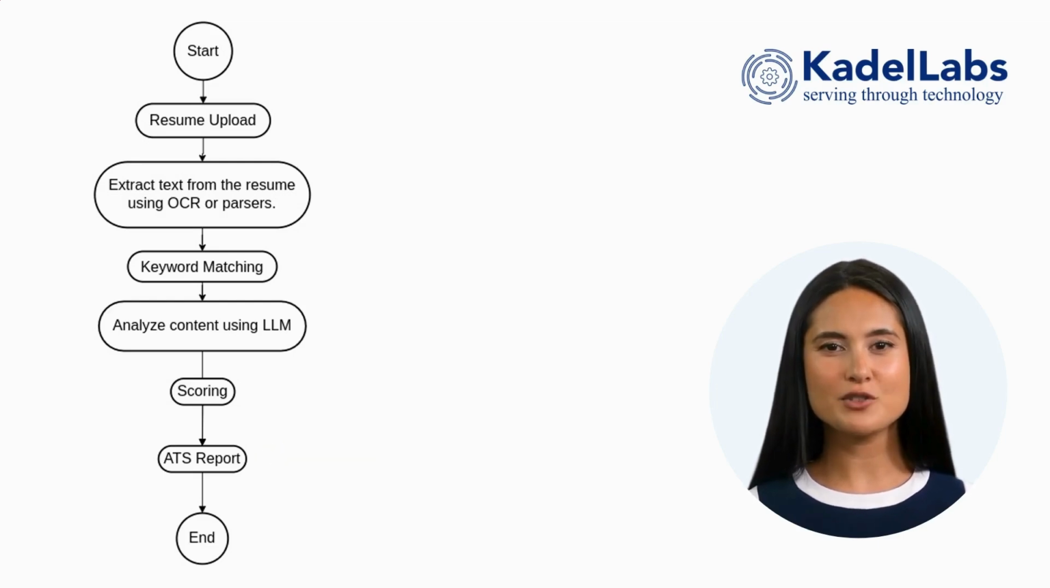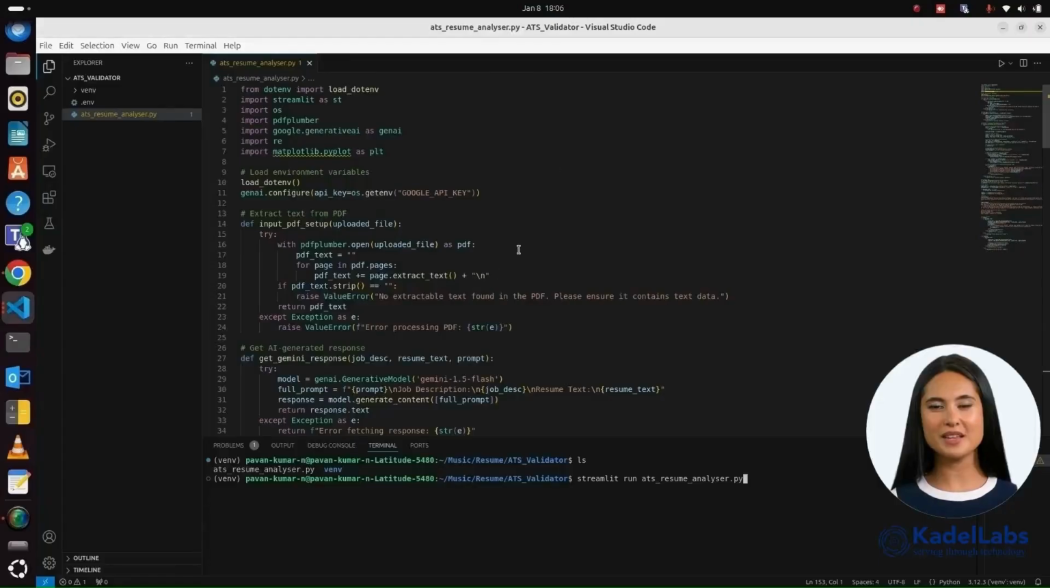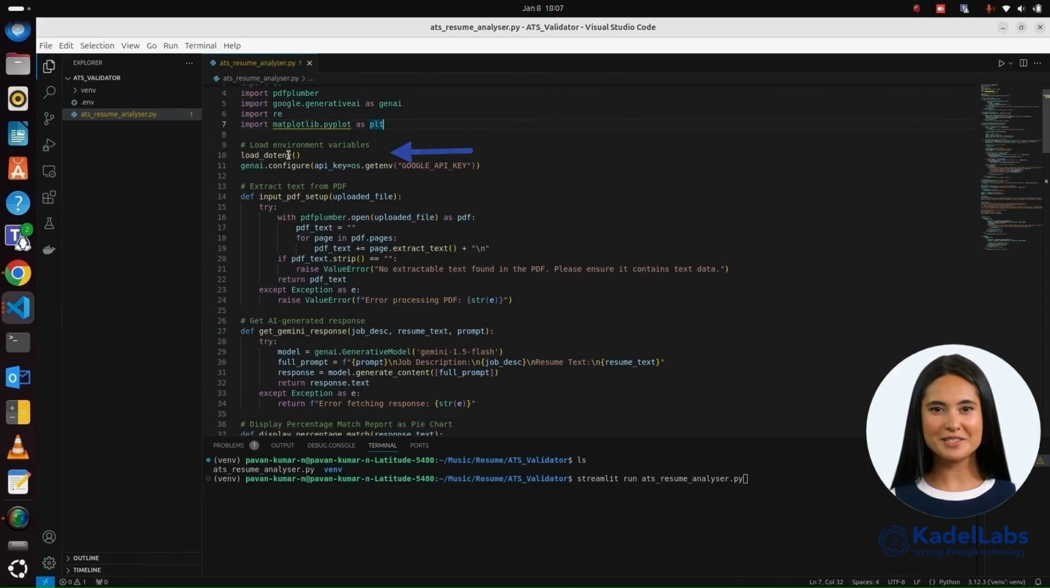To begin, let's review the code powering the ATS Resume Evaluation system. Follow these steps. Import dotenv to manage environment variables. Import Streamlit to maintain the UI. Import pdfplumber to extract resume details. Import Google Generative AI for insights. Visualize results with Matplotlib.